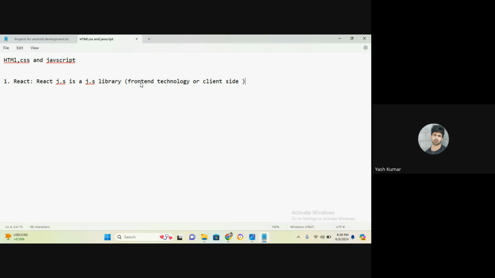Why client side? Because the front end part is also known as the client side. That's why. And React is used to build dynamic user interfaces. What React will do, as I told you already, is only the front end part.